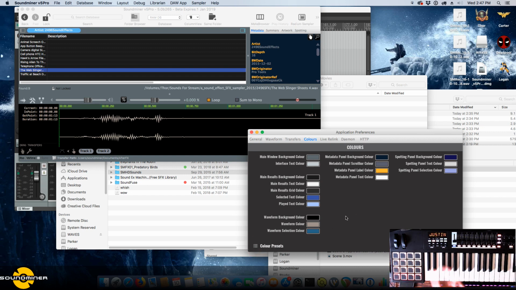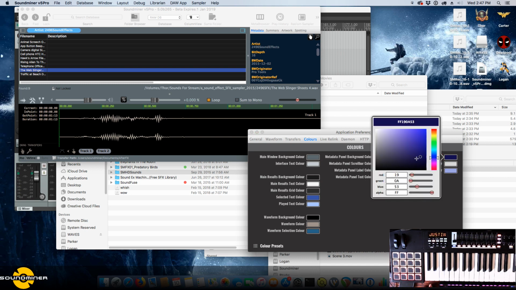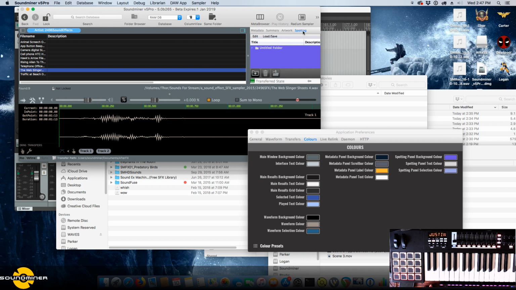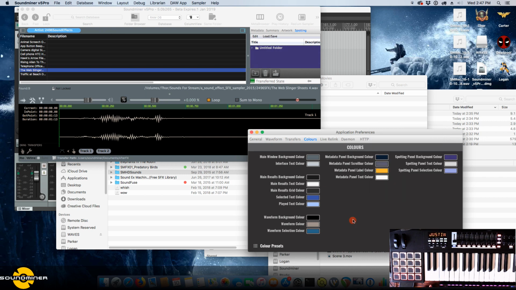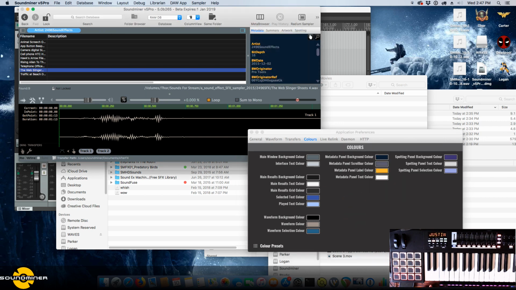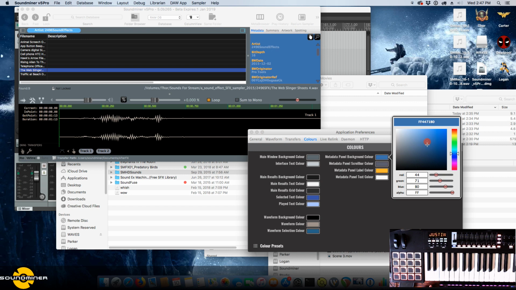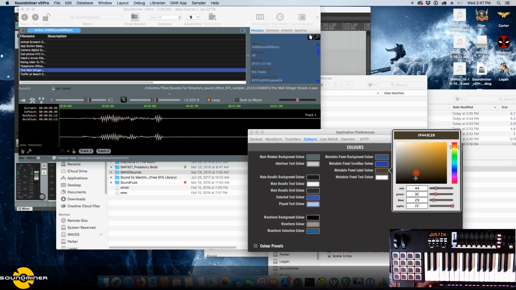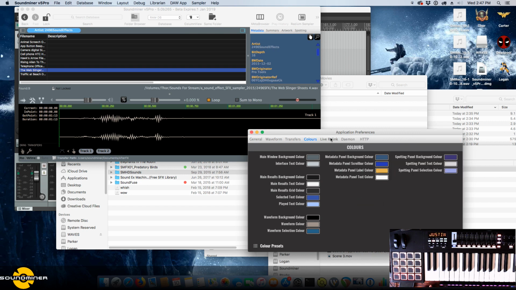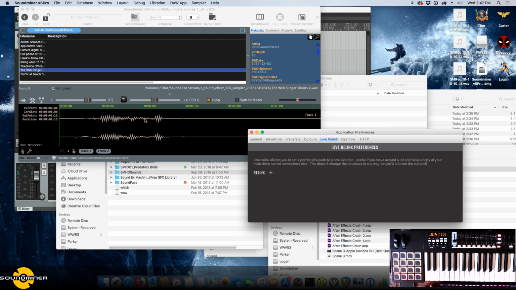You've got color presets. I will make it so that you can save your own. You've got more control as well, like the spotting panel. If I move over to that, you can see spotting panel background color, the metadata panel color, all the things to do with that. So I can make it really ugly here. The label color, all that stuff.